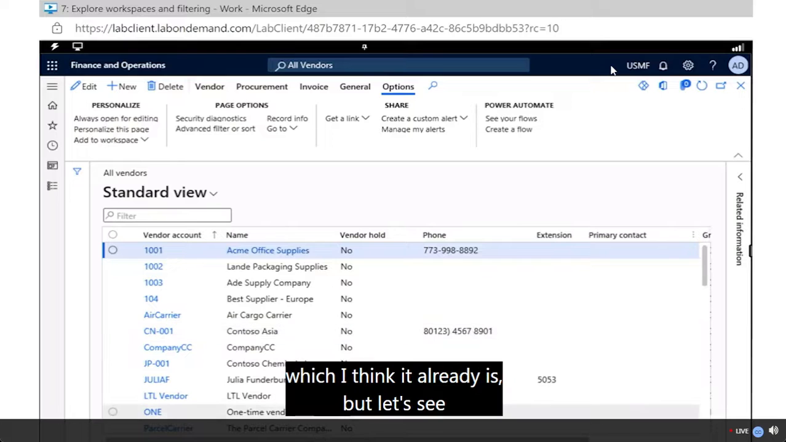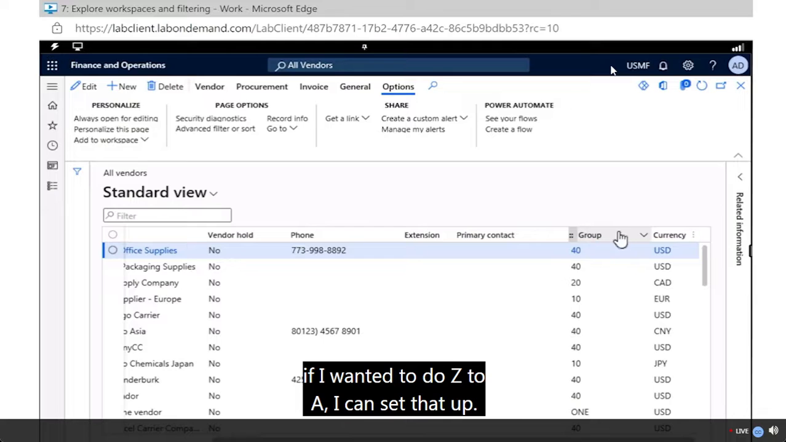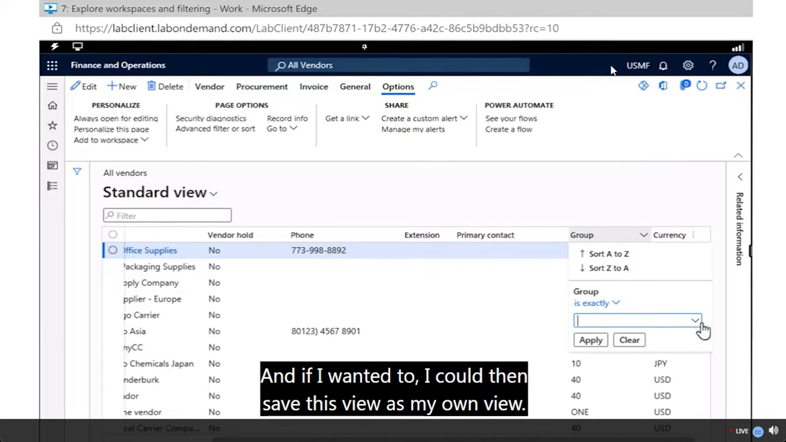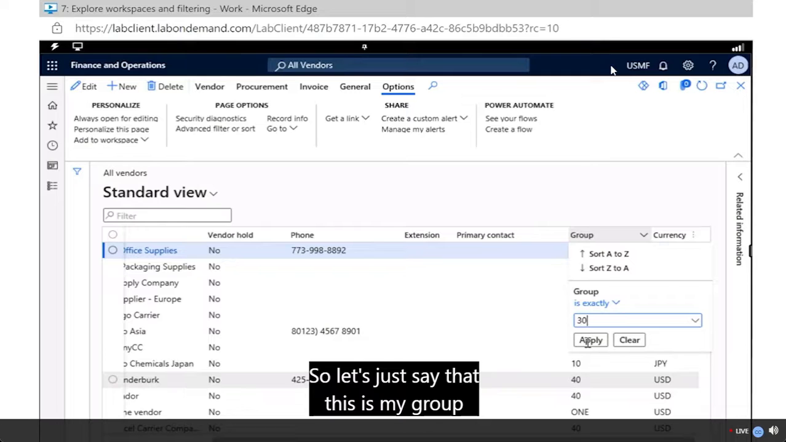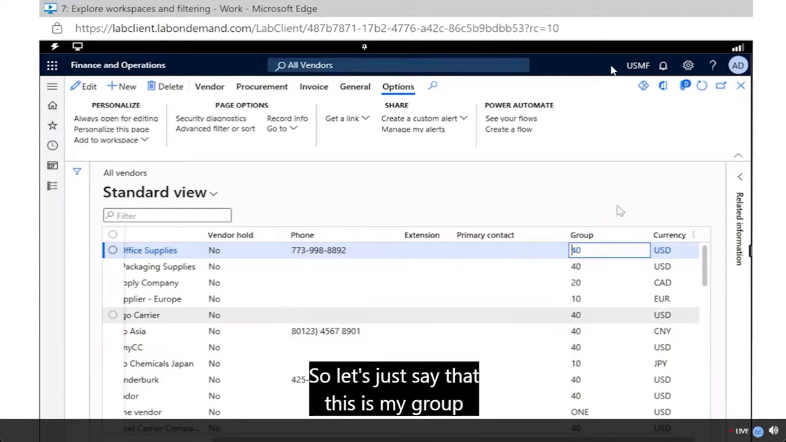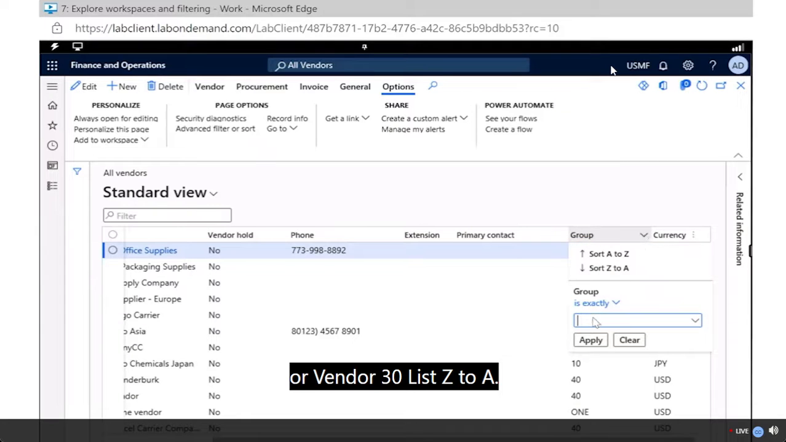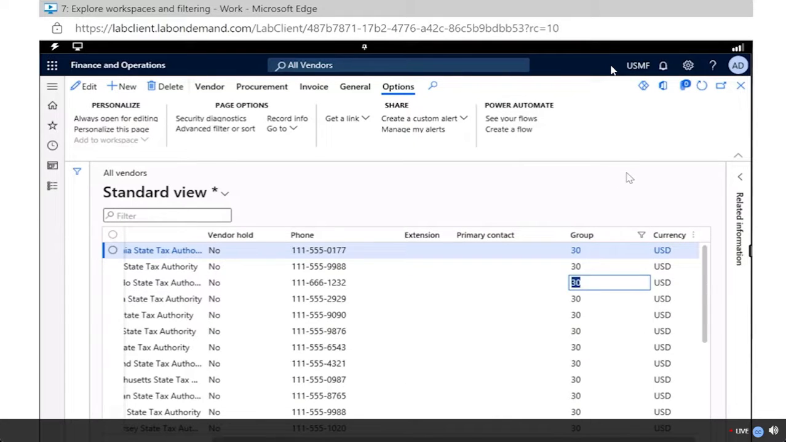So if I scroll over here, let's say I wanted to filter based off of my vendor groups, I come over here to my group type. Let's say I wanted to look only for my vendors that have the tax authority. So I'm going to only search for group 30. I'm going to say exactly 30. Select apply. We can see now that that's sorted that group.